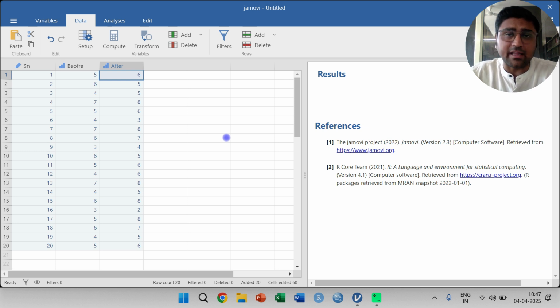So let's begin with the meaning of Wilcoxon signed rank test. Wilcoxon signed rank test is used when we have paired samples and our dependent variable is continuous but not normally distributed, or the dependent variable is measured on an ordinal scale.